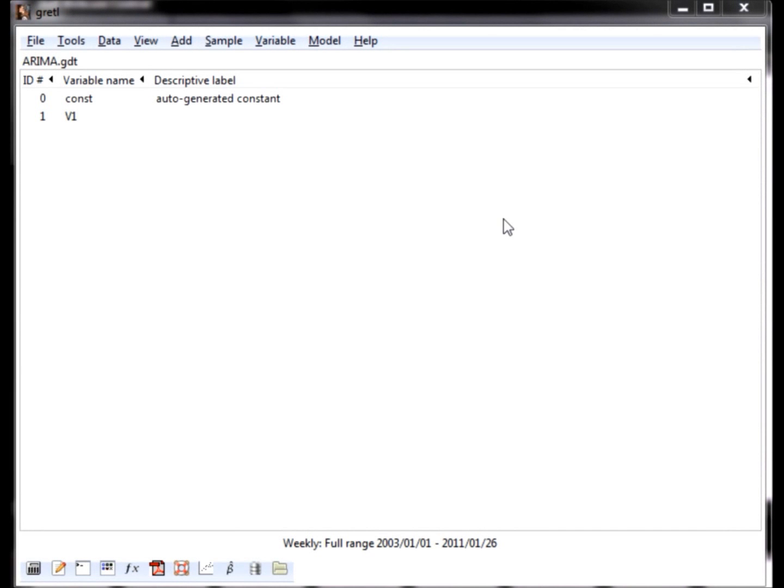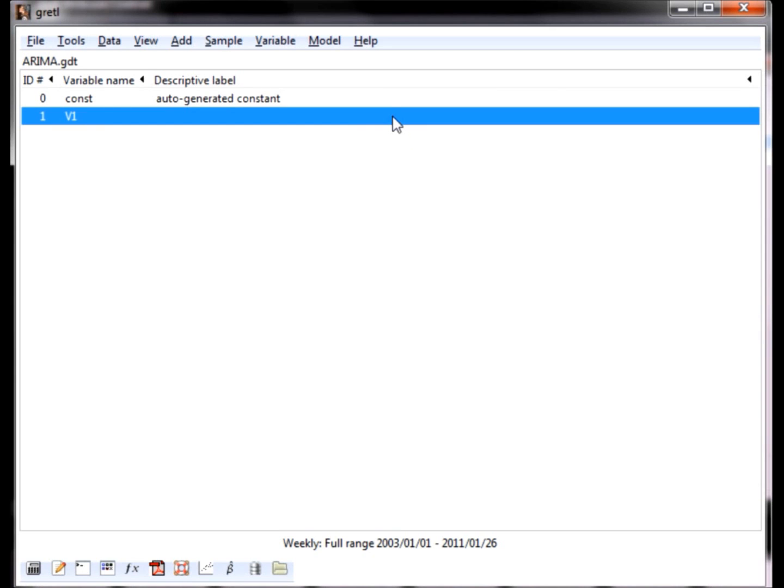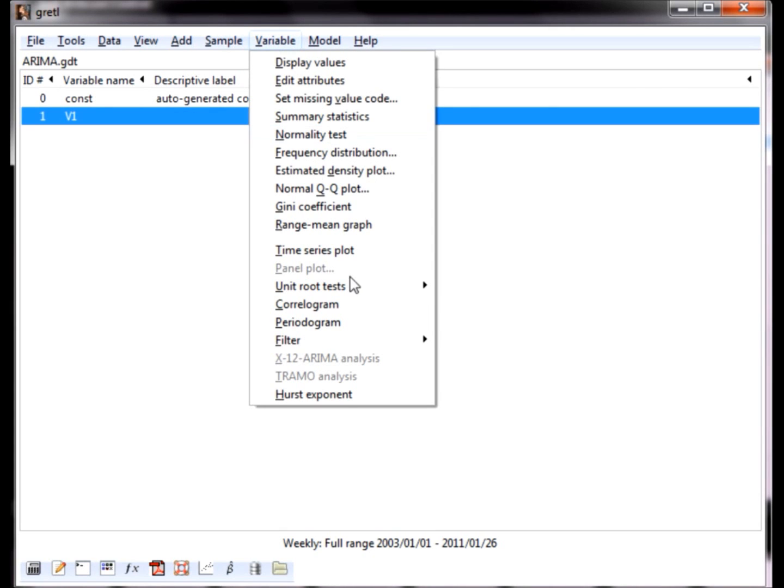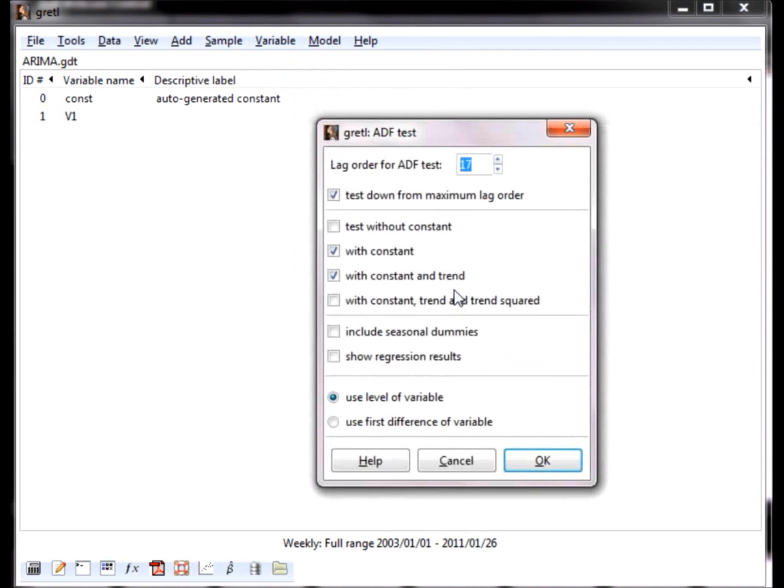To perform the ADF unit root test, click on the variable V1 so that it is highlighted in blue. Next, select Variable from the main menu, followed by Unit Root Tests and Augmented Dickey-Fuller Test. There are several boxes to fill in before running the test. First, we need to determine the maximum lag order. It is common to select the maximum lag order using the cube root of the sample size. The cube root of 418 is 7.47. I always round up just to make sure to include enough lags, so let's select a lag order for the ADF test of 8.